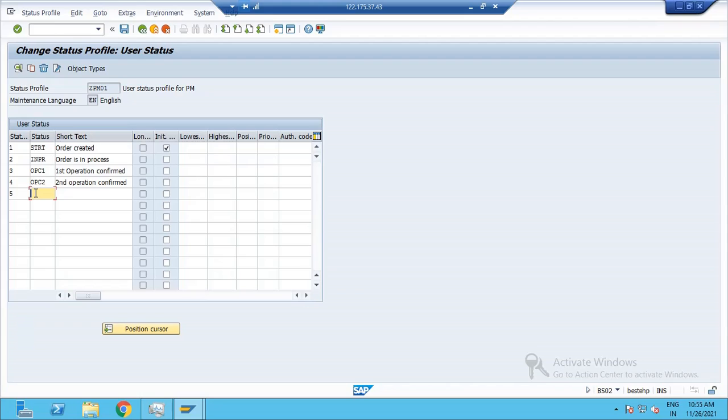After that, once the operation is confirmed, right? We'll put as DLV, anyway it is available in the system status. So in the user status, we'll put as COMPL, right? COMPL, COMP, or we'll put it as CMPL. So order processing completed.